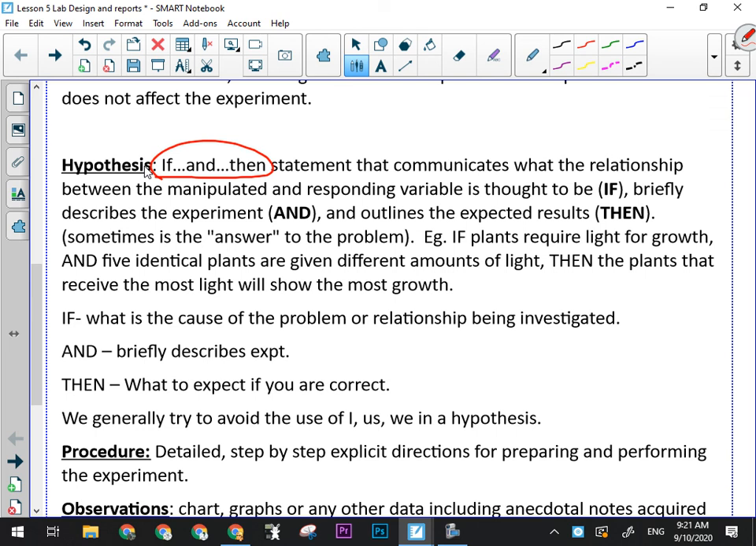Okay, questions on how that works? Okay, so there's more detail here. If, what is the cause of the problem or the relationship being investigated, and briefly describes the experiment, then what to expect if you are correct. Always goes in that way. Don't just say, plants with the most light will grow the most. That's not a hypothesis. That's like a guess. A hypothesis has to have the if, and then part.